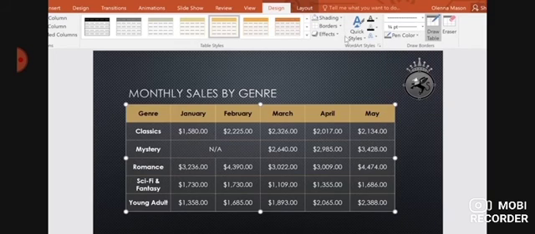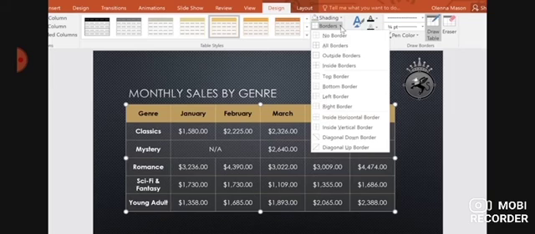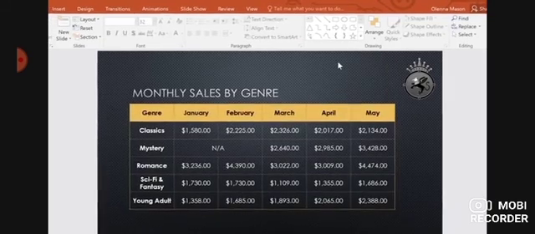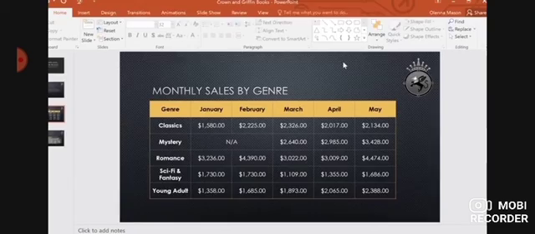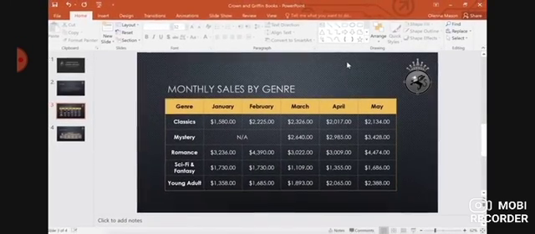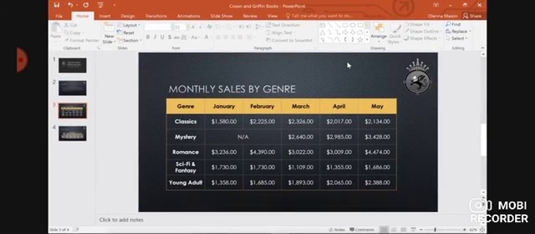When you're ready, click the drop-down arrow next to the Borders command. Then choose where you want the border to go. I want mine to go on the inside, which will place the border between the cells. As you can see, there are lots of ways to use and customize tables in PowerPoint. They can make your data easier to understand and also add a little extra something to your presentation.